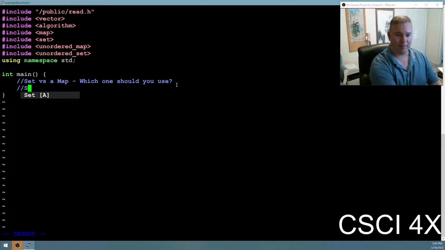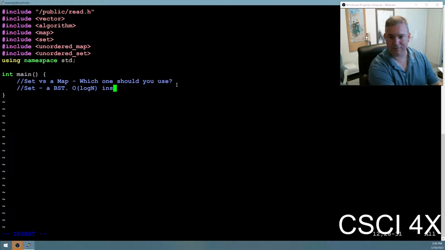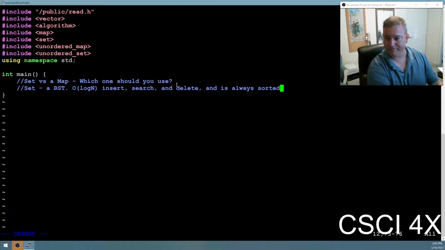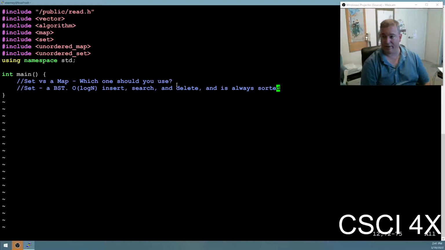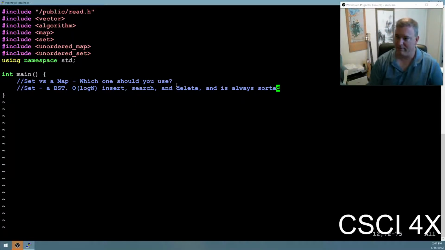Well, under the hood, a set is a BST. So it has order log N insert, search, and delete, and is always sorted. So that is a binary search tree. Hopefully you're familiar with BSTs by now. The downside is, well, it's always sorted. So if you wanted it to retain the order that things were inserted in, you can't. Use a vector instead, or a queue or something like that.